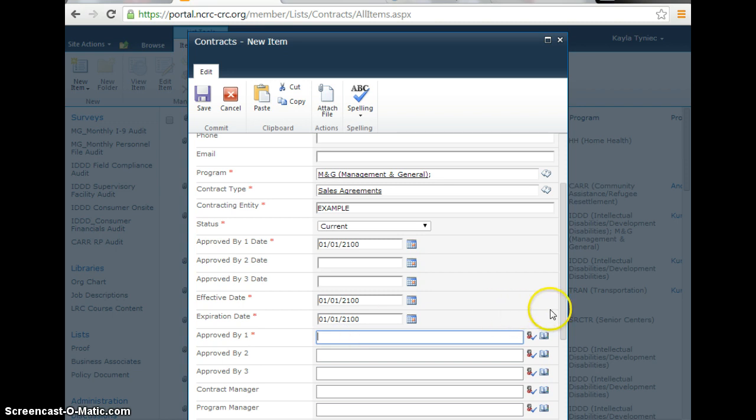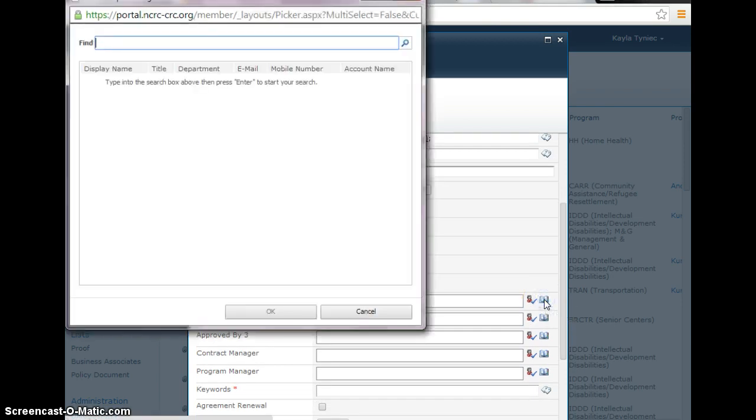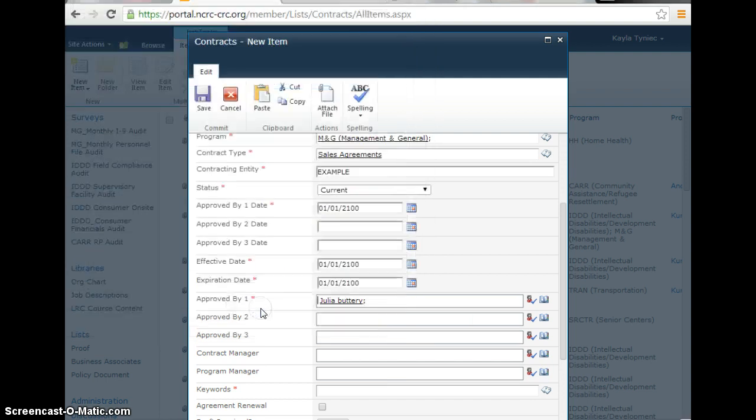And the approved by one is where you want to put the person that signed name from your company. And if you click on the little address book to the right, the second icon, you can type in the name and then click the search. And then you want to highlight the name and you want to choose OK, and that'll appear here.